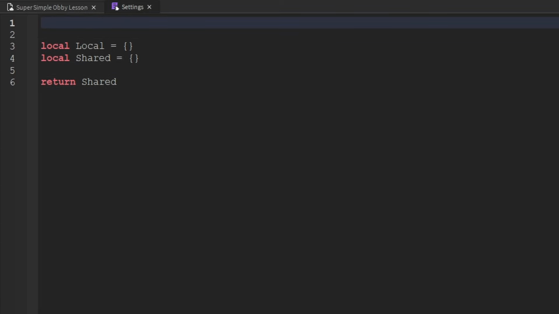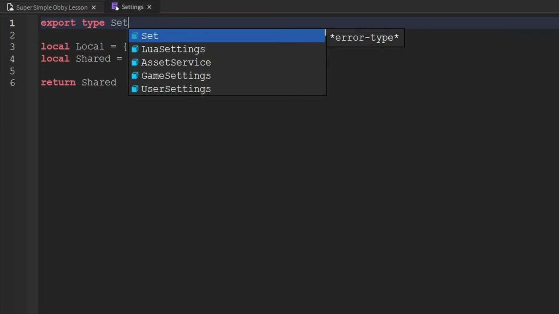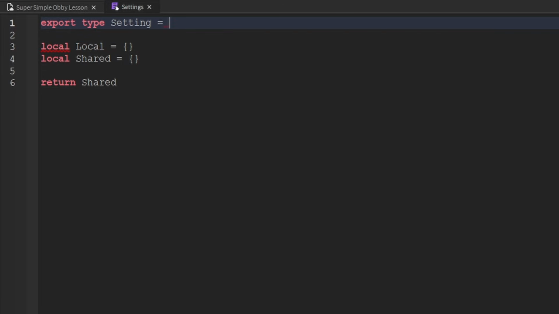Then, towards the top of our script, the first thing that we're going to do is actually create a type for our settings. So we're going to say export type, and the name of our type is going to be setting. And this type is going to be a string union, and each of those strings are going to be a different setting. So our first setting is going to be called easy mode. We'll then use the pipe symbol, and our second setting is going to be called music. Then our third setting is going to be called sound effects. And our final setting is going to be called menu blur.